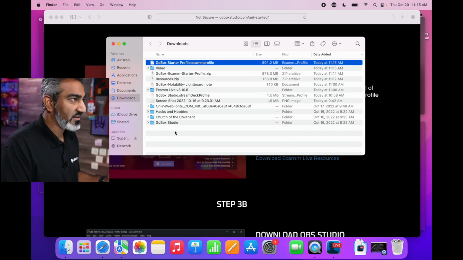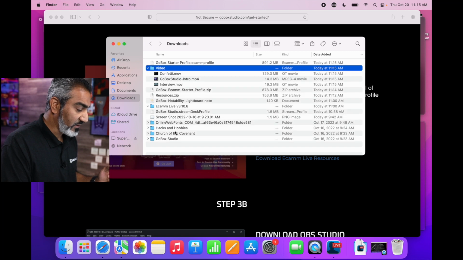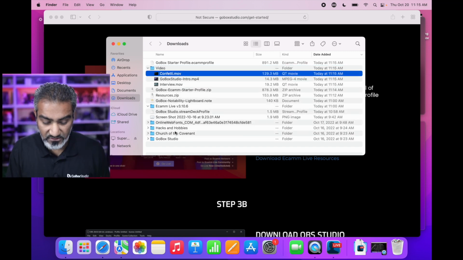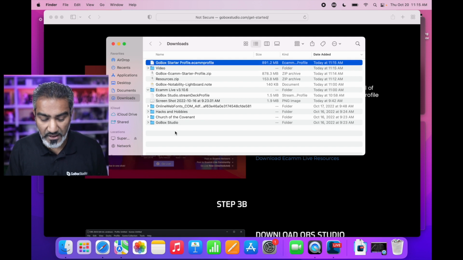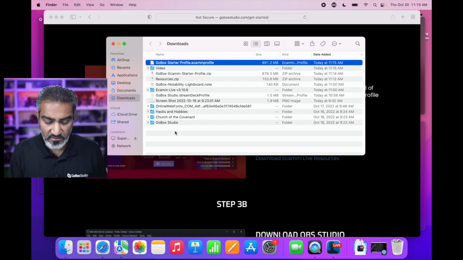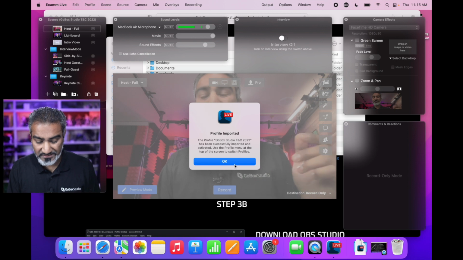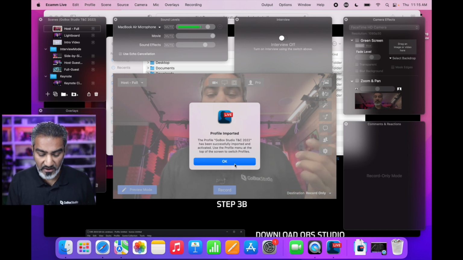The two files that are going to come out of these zip files are, number one, the GoBox starter profile.ecamm profile, and the next one is a videos folder. These are videos that we're going to be using in Ecamm Live. So let's go ahead and install the Ecamm Live profile. All right, it's going to say an Ecamm Live profile has been imported.